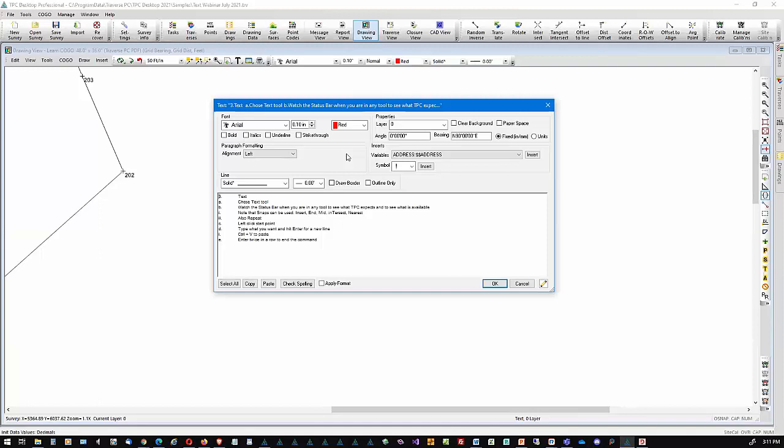Now with text, this tool, anything you do up here will affect all of the text. So keep that in mind. Properties, what layer is it on? Clear background, paper space. You should pretty well know what these are.